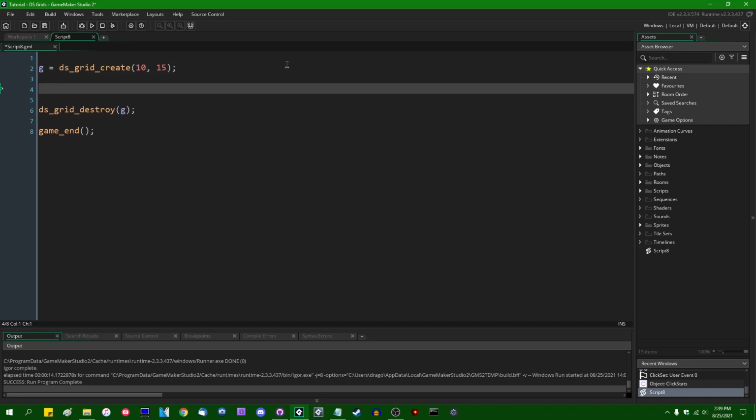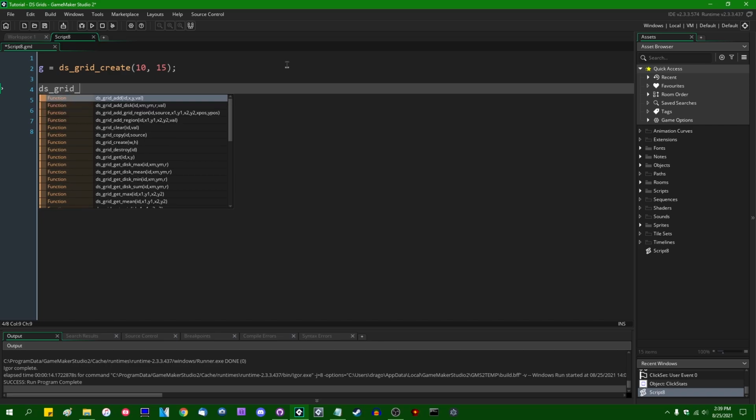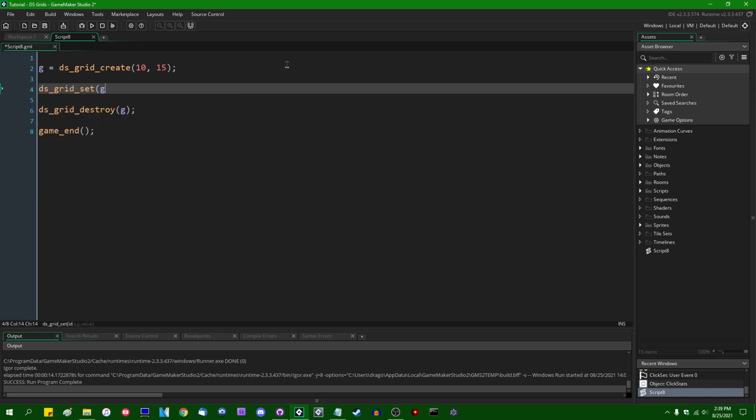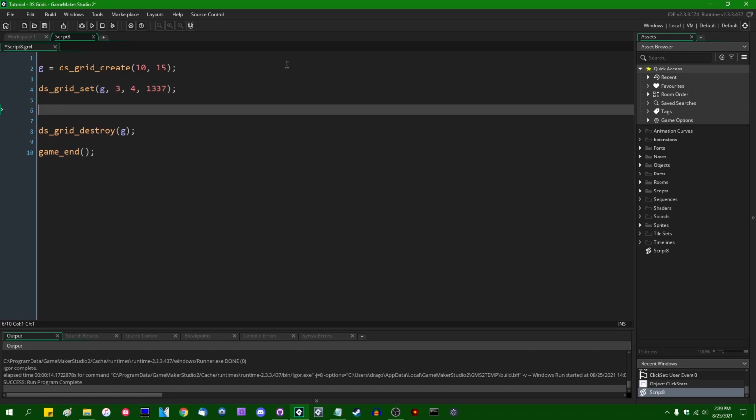And after that, you are free to use this as a 2D array if you so wish. So you can do things like, say, ds_grid_set. You can set the value of G at maybe x equals 3, y equals 4 to, I don't know, this can be, as always, any data type. It can be a string. It can be a number. Let's make this, pick your favorite number. And then after that, you can retrieve the value with ds_grid_get, and you can again supply the grid, supply the coordinates.